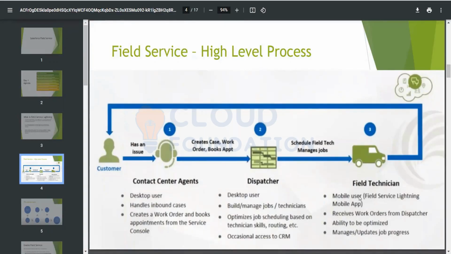Like I have reached that location. I have accepted the job. And I have completed the job with a digital signature. DocuSign can also be used here, but this is optional. But here also you can capture the digital signature for the service field technicians. This is the high-level process of Field Service.